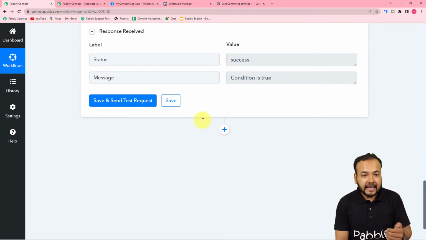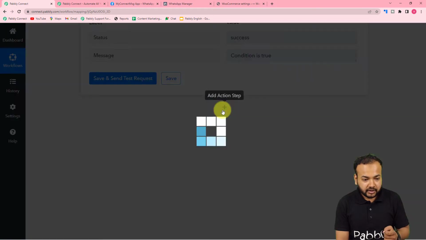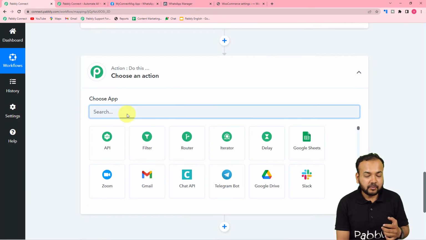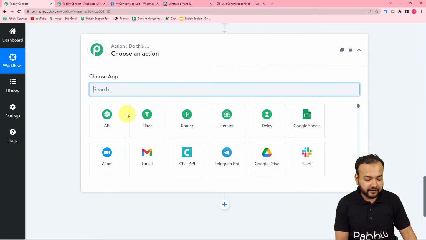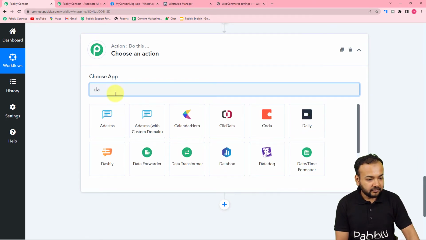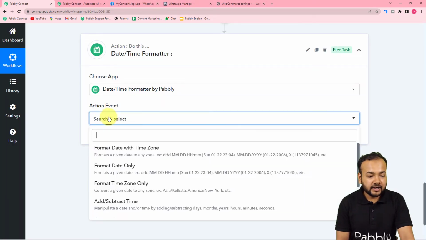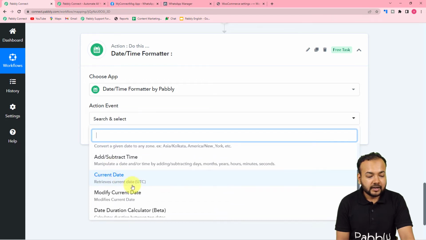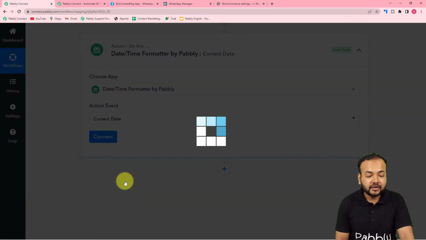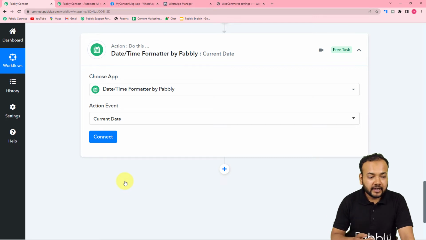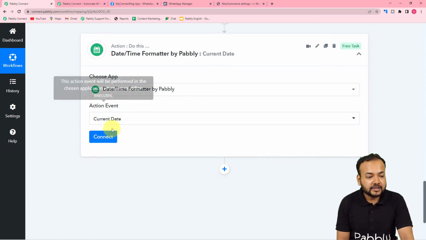So to get that date, I'm just going to click on this plus icon, and from this action step I'm going to use a feature of Pabbly Connect which is called date time formatter. So search for date time formatter here like this, and here you will find an action event which is called current date. It will retrieve the current date, that means the date on which you have received the order. As you receive the order, the workflow is going to run. So from the date of the order, 3 days after that date, we are going to deliver that product. So here I'm going to add 3 days more to the current date.